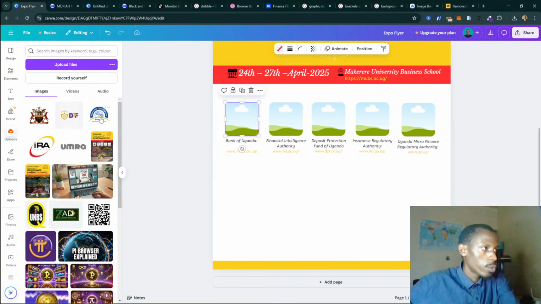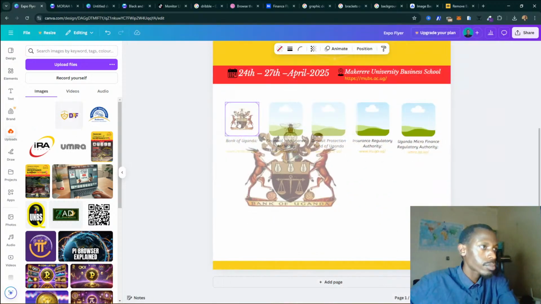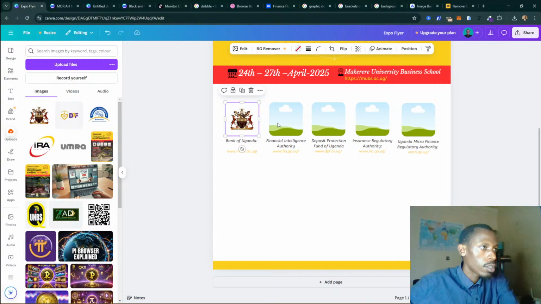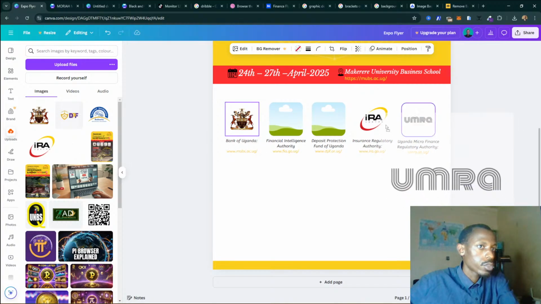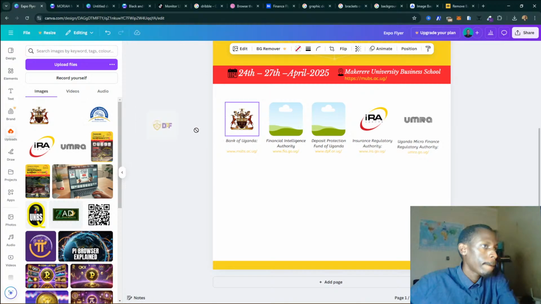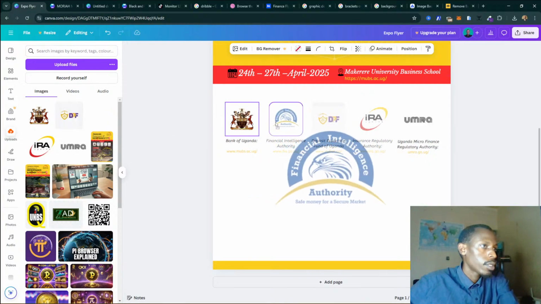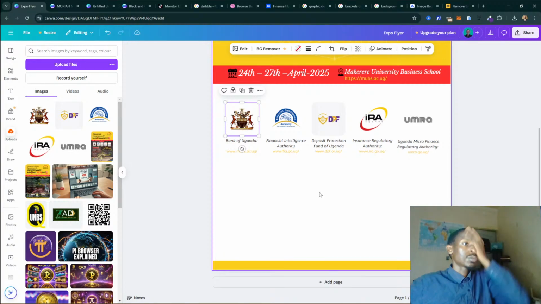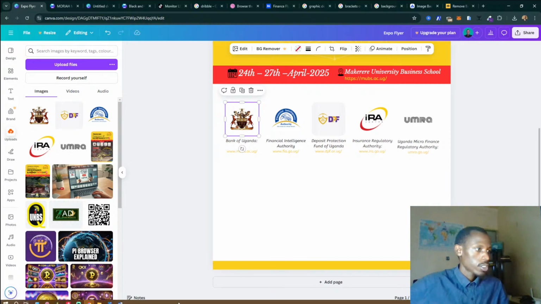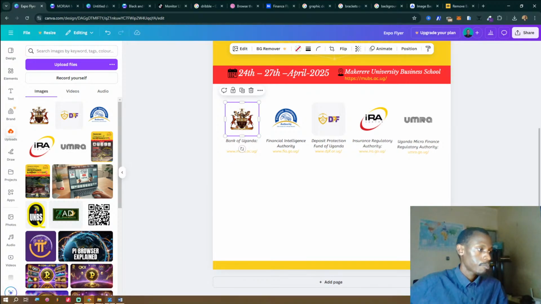Alright, so we have our logos in. All we need to do is drag and drop. Drag to black within the frame. So we have another one. I think it's supposed to be, okay, this one is supposed to be here, and this one's supposed to be here. This one right here, maybe this one right here. All right.